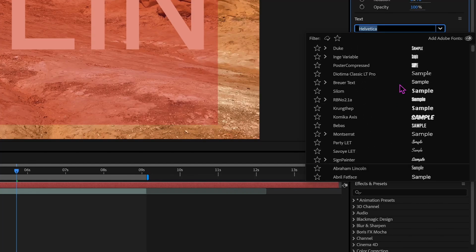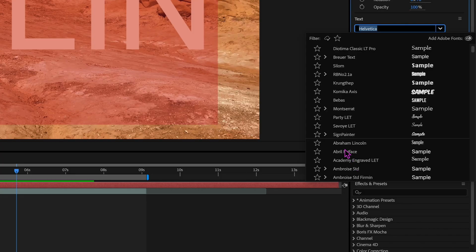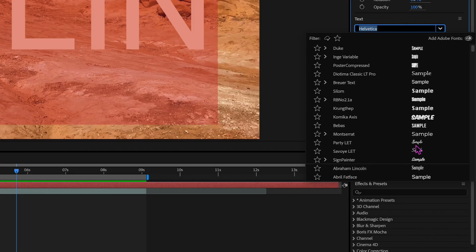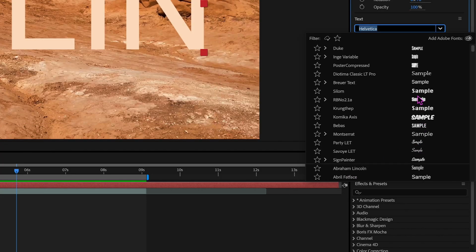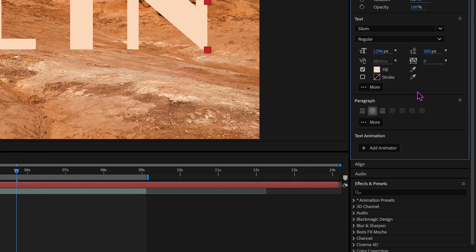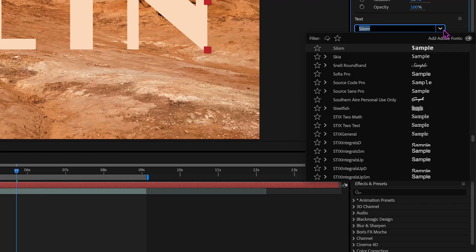If you scroll all the way up, you'll notice that it gives you this line here. All of these are your recent fonts, and then from that line down, that's going to give you your fonts in alphabetical order. So I know that I've used one of these fonts here recently. Maybe not that one.